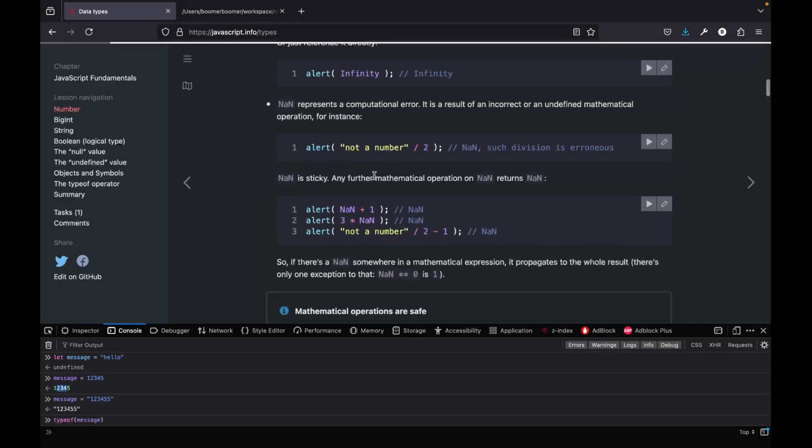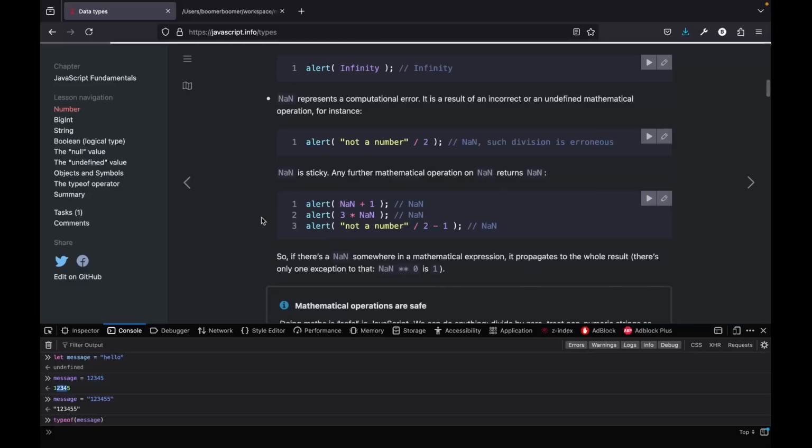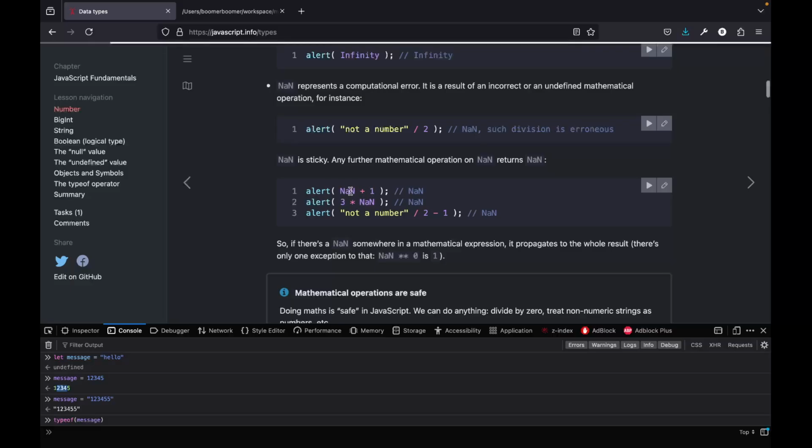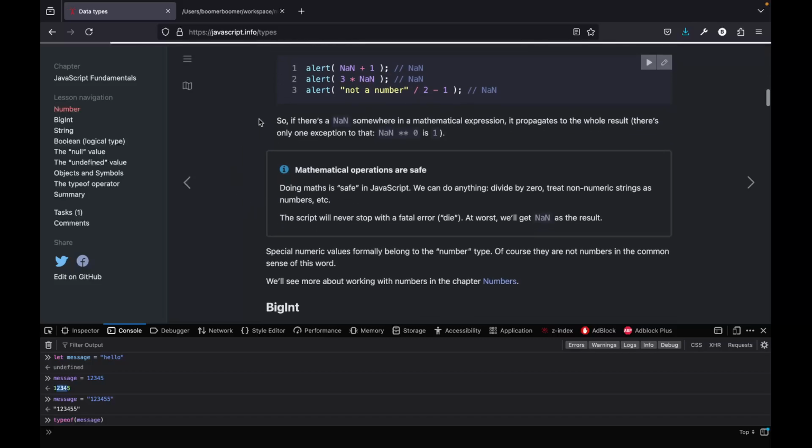NaN is sticky. Any further mathematical operations on NaN return NaN. You'll see here they're just showing NaN plus 1 is that, 3 times NaN is that, and then just another random math thing here. So if there's a NaN somewhere in a mathematical expression, it propagates to the whole result. There's only one exception to that, and that is NaN ** 0. If you do asterisk asterisk, you're actually saying NaN exponent 0. That will actually return 1.